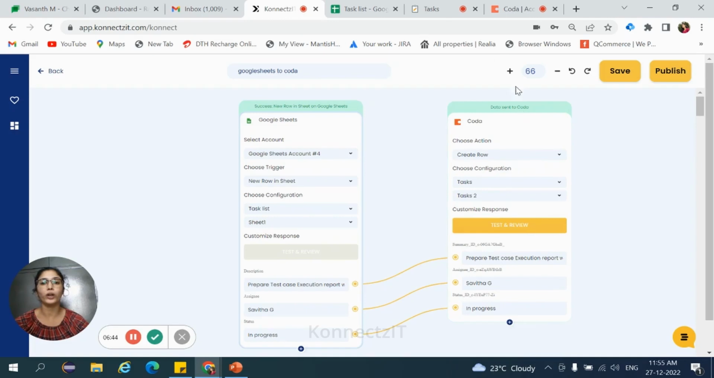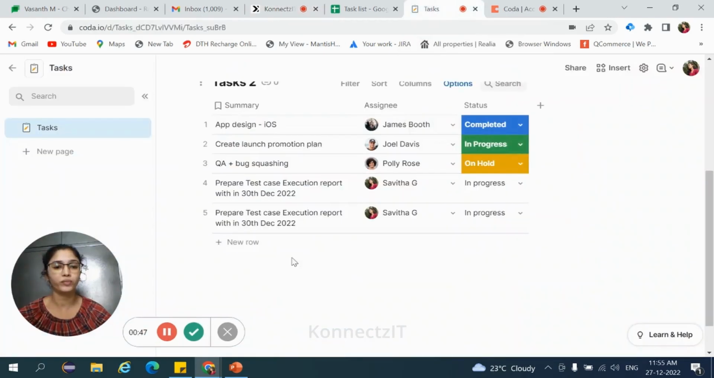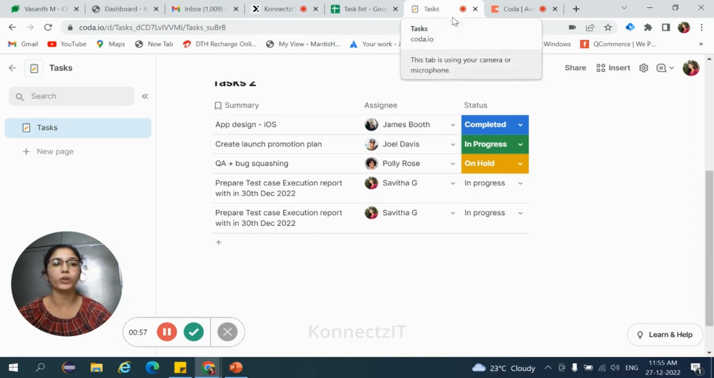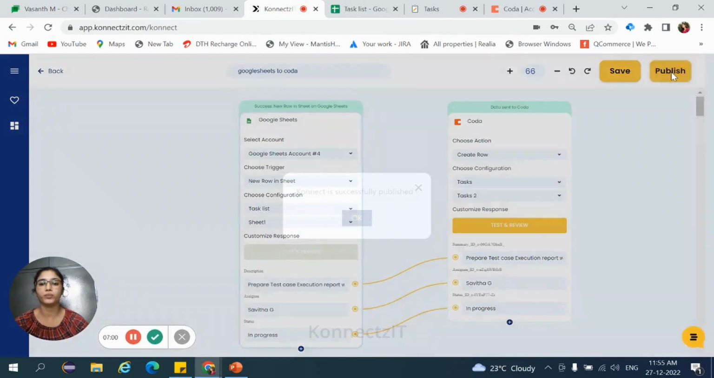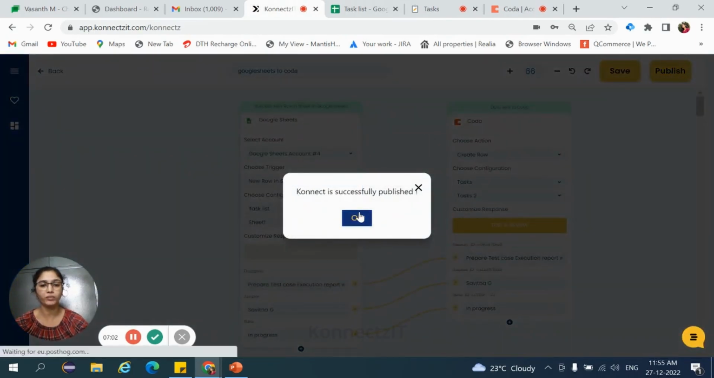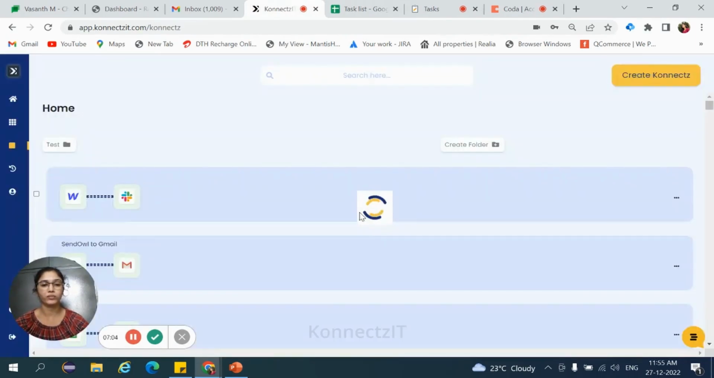Is the data sent to Coda? Go to your Coda account again. The data is captured here, which means the row is added here. So this is how we need to integrate Google Sheets and Coda. Go to your KonnectzIT account again and hit on publish. Hit on OK. So this ends your integration process.